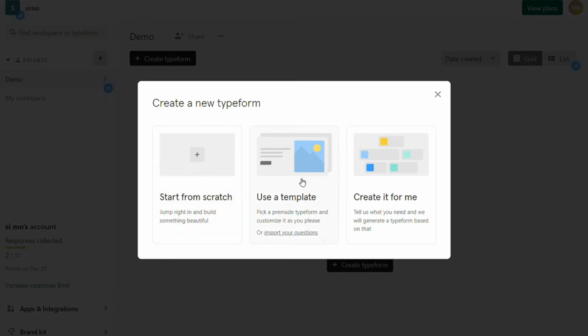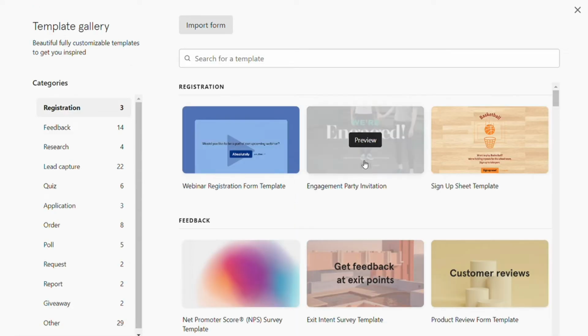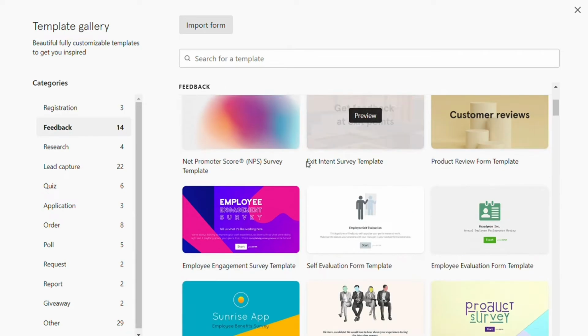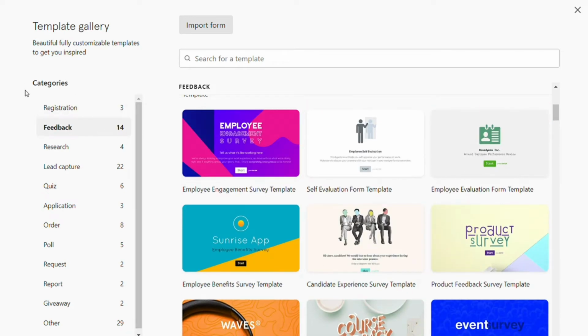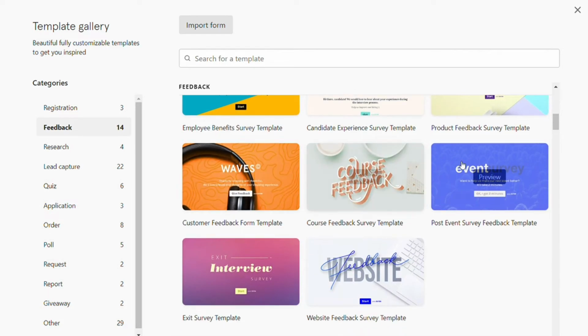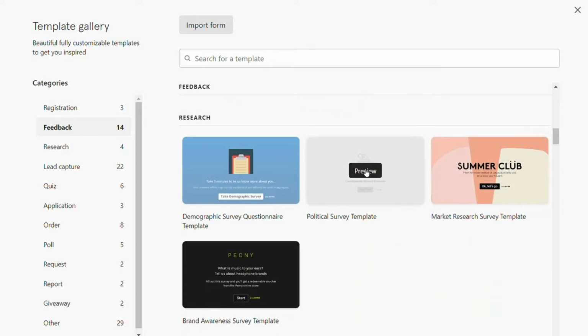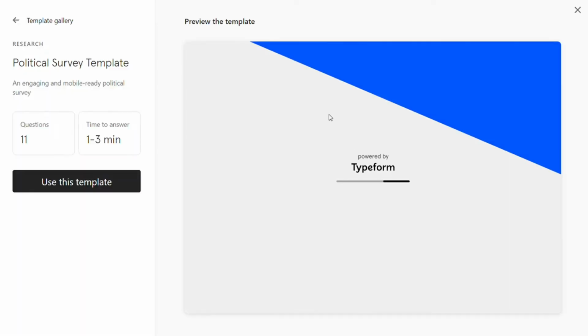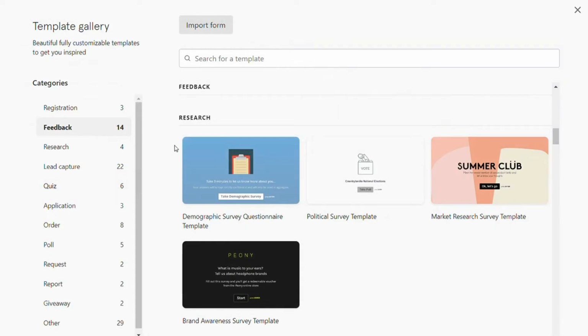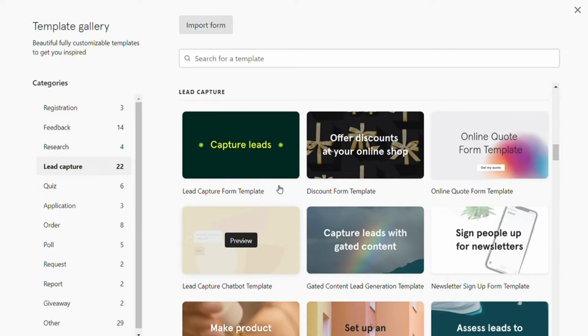If you are starting a new typeform, I recommend browsing through templates by clicking Use a template. Typeform has plenty of templates for just about any need. Here are the major categories of templates they have: registration, feedback, research, lead capture, quiz, application, and more. Typeform templates all look gorgeous. All their templates are designed with UX in mind. Unfortunately, not all the templates are available in the free version, so if you want access to all of them, you will need to pay.